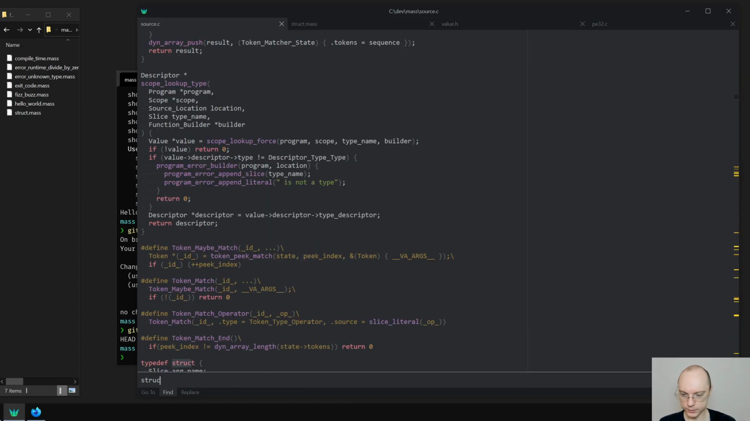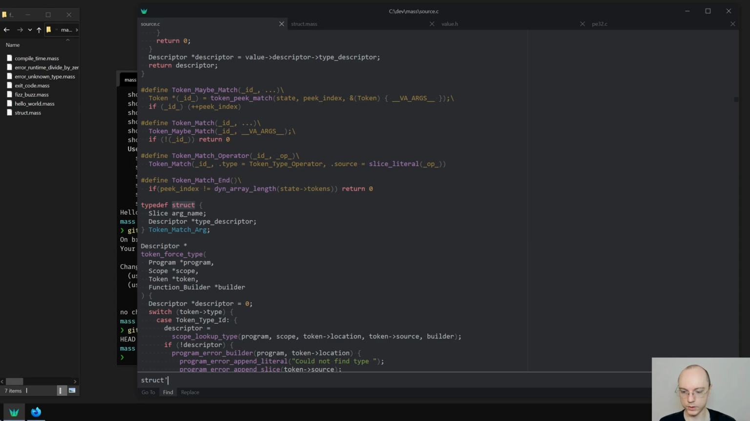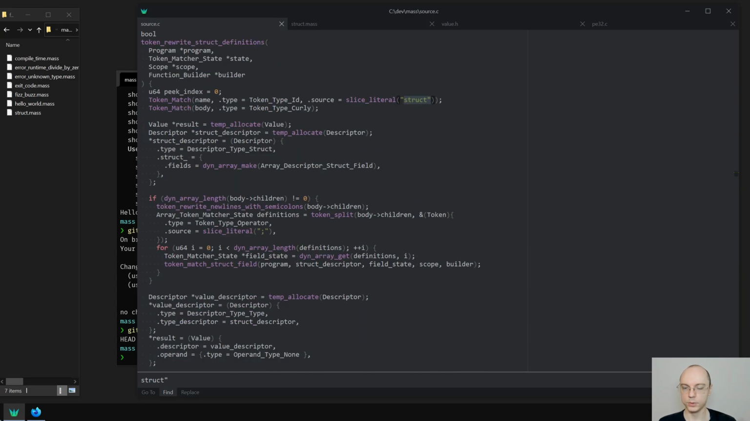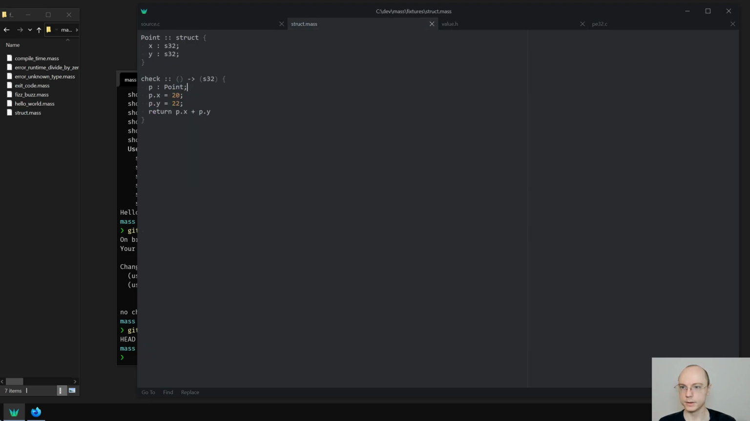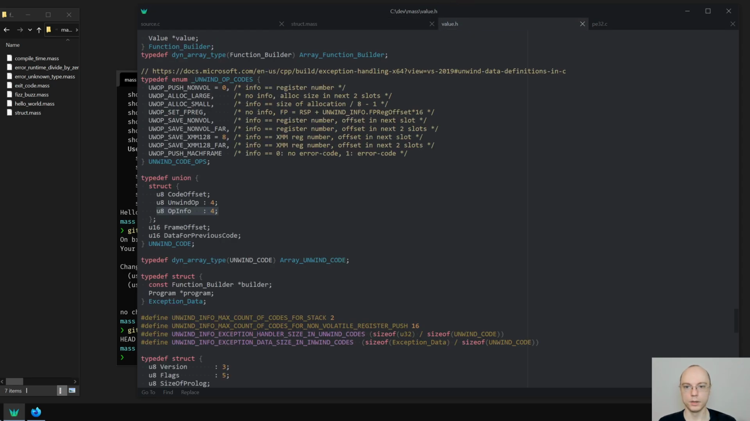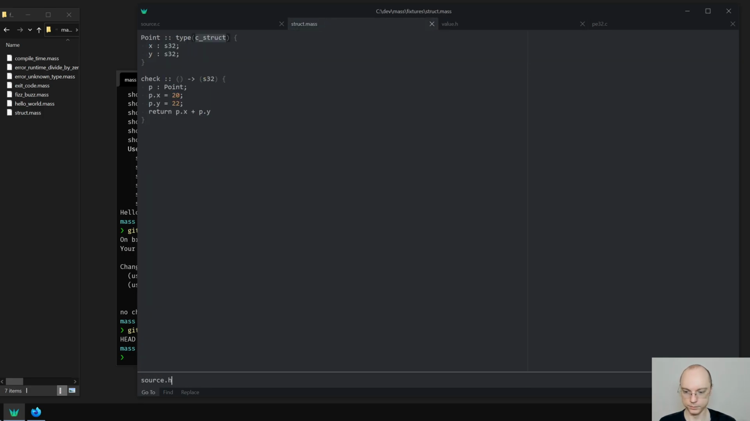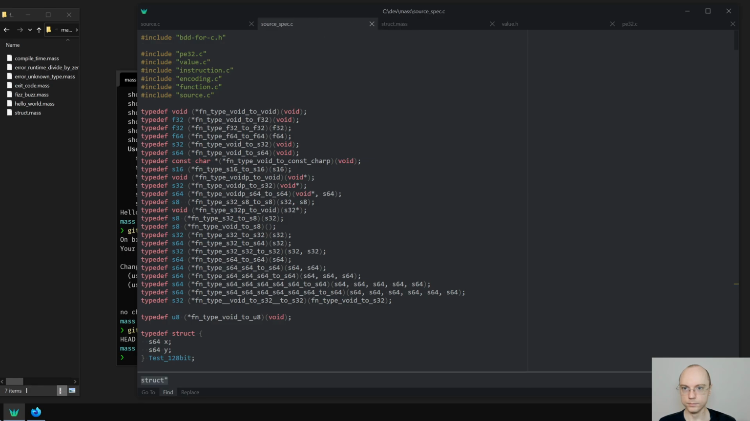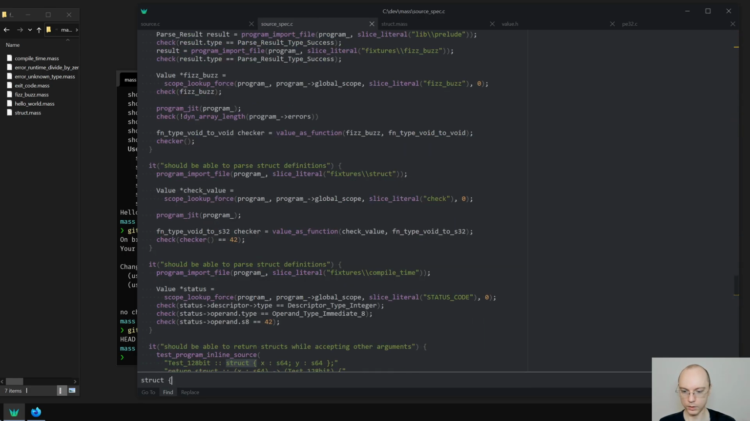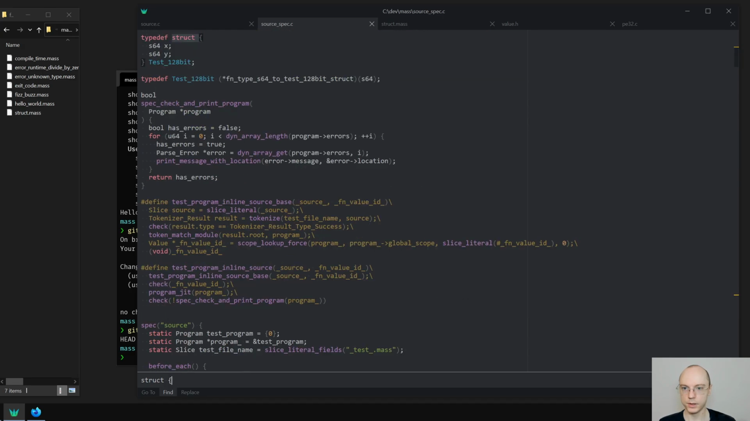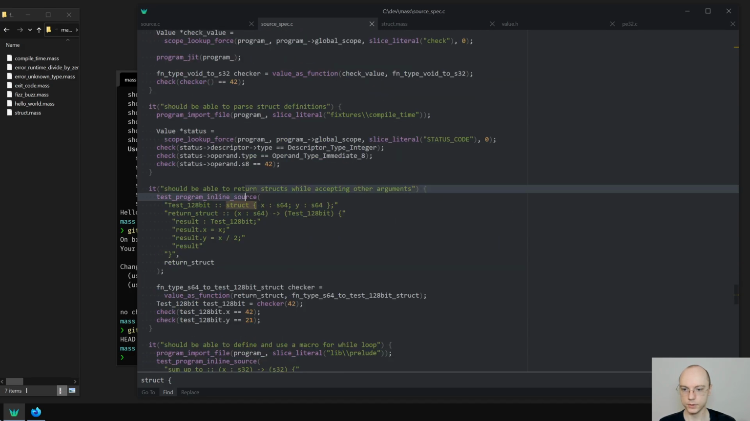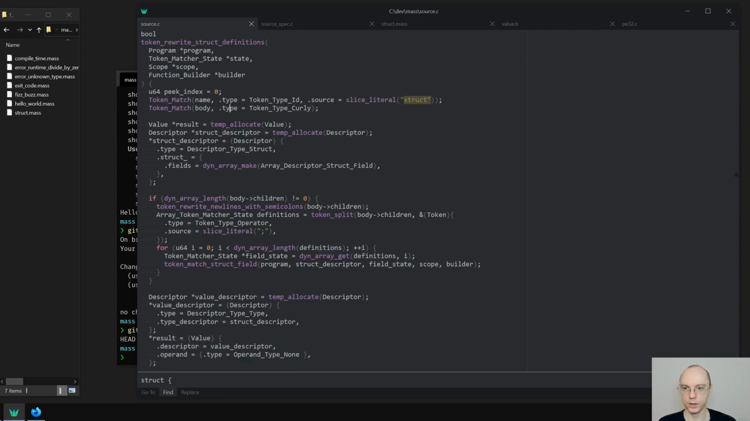Okay, so we have struct, and this is what I want to have. Let's switch this definition to be something else. So we say type C struct, right? And we might also have, yeah, so we have actually another test that deals with structs. So we also need to switch that one. So we say type C struct.